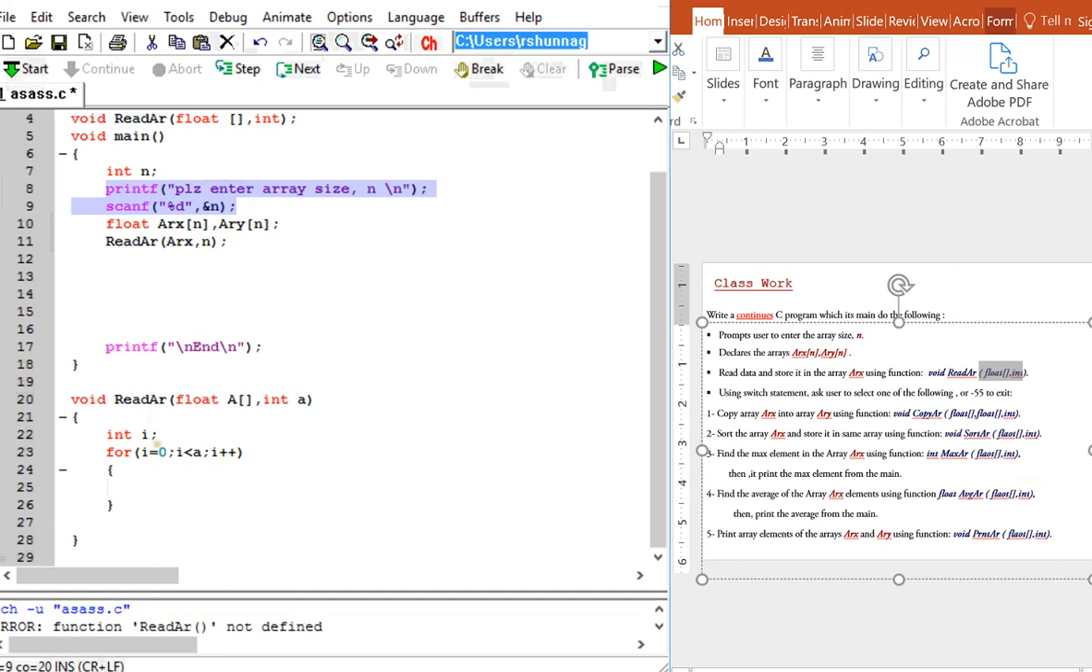Let me copy the print and scan, put them here. So please enter element number 1, number 2, number 3, number 5. So write element number, reserve a space for integer, and from where I will get this integer, from I plus 1. Why plus 1? Because I want to display a clear message that first element, so for the first element I value will be 0, so better to write I plus 1.